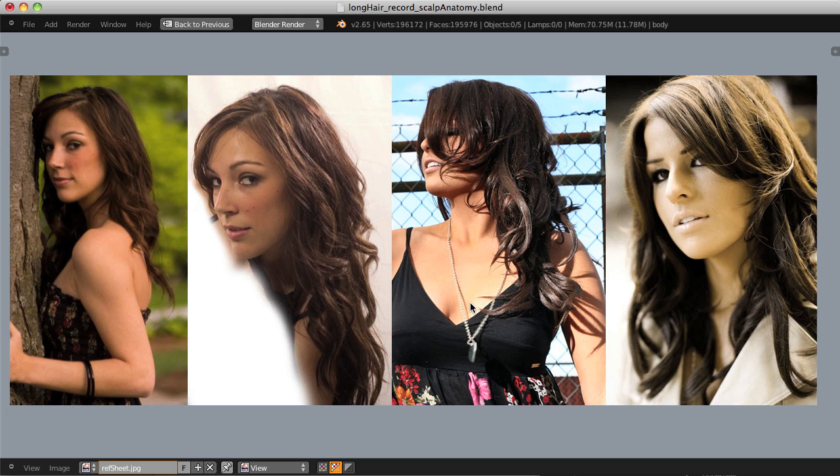Now, let's examine closer the behavior of the strands, or locks. And I say locks because you can see that the hairs tend to congregate together into groups of many hairs. And you can see this happening all over the head. In fact, the majority of the hairstyle is defined by these locks.